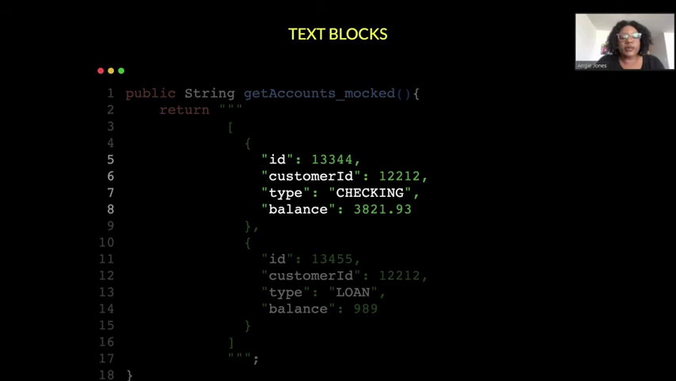So text blocks were introduced in Java 13 as a preview feature. And we got a second preview in this latest release of Java 14. So this is also not a permanent feature just yet, but it is slated to become a permanent feature in the next release, Java 15, which is in September.